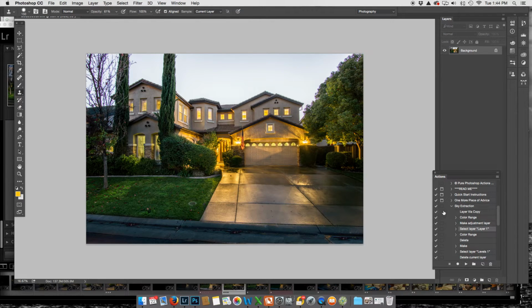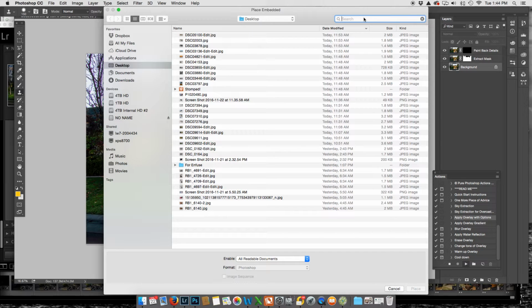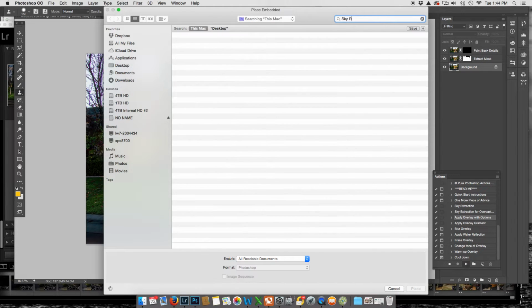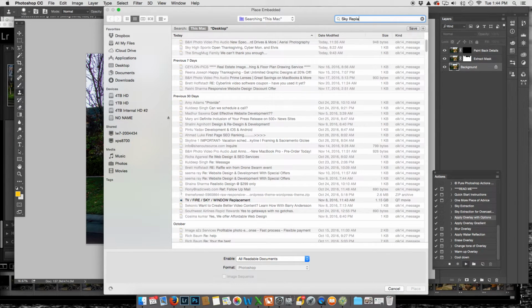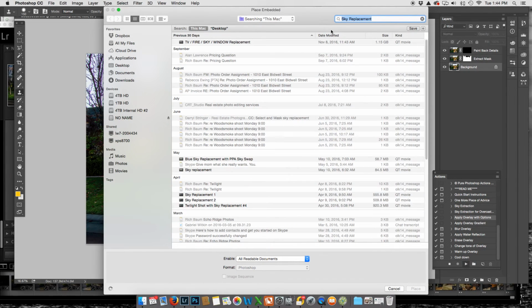Okay, now hopefully this will work. PPA Sky Swap kind of gets touchy sometimes. Okay, that fixed it. You've got to just flatten the layers. Okay, my sky extraction has been done. You can't see anything. Apply overlay with options. Run the action. Okay, and I'm just going to go in here and go sky replacement. Okay, there we go.